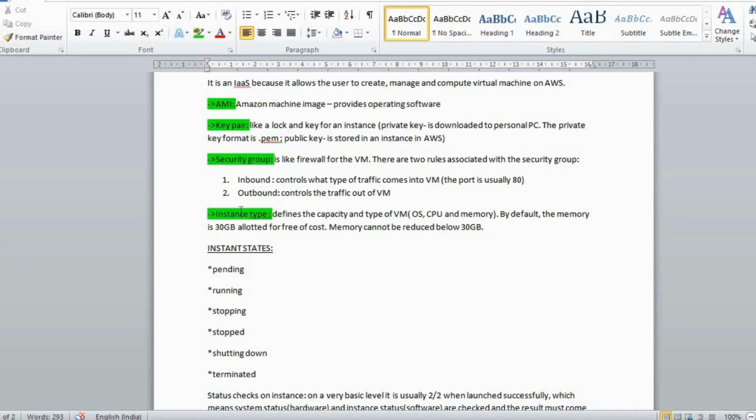And there are various instance types which we'll see in detail in the next video. The instance type is what we give the instance capacity, the type of virtual machine, which will have the OS, CPU, and the memory. It all defines the type of instance. By default, the memory of the instance was 30 GB. That was allotted free of cost. We saw it was 30 GB, and the memory cannot be reduced below 30 GB.